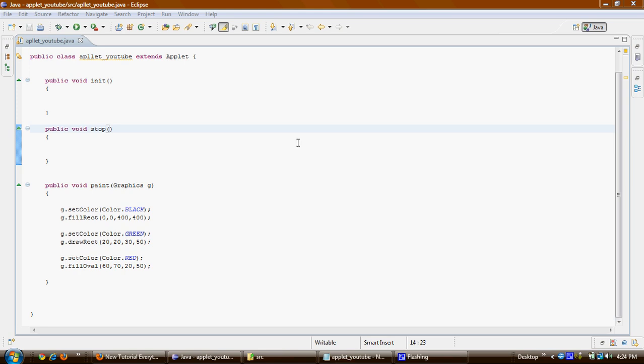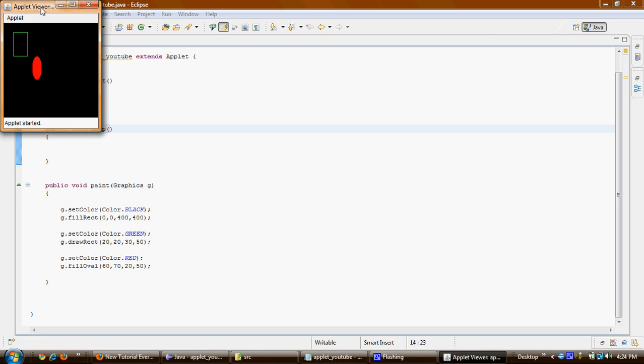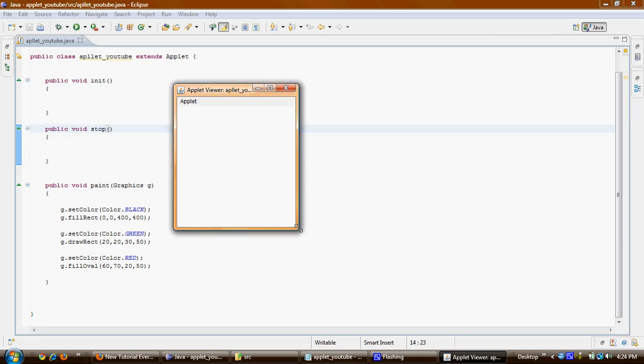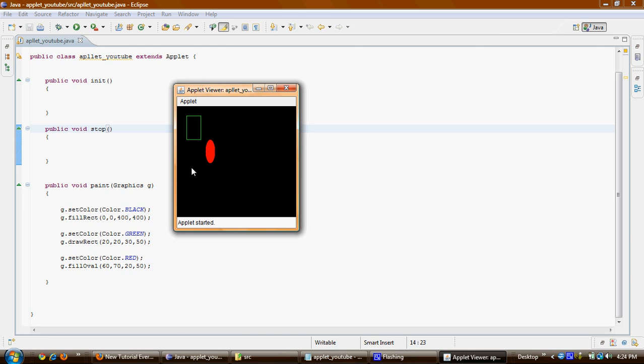In the first tutorial we finished putting together our applet, and today I'm going to show you how you can compile and run it. When you use a tool like Eclipse or NetBeans, it's really easy to show the result of your program. When you come up here in Eclipse and click that green button, Eclipse is going to run the applet for you. As you can see, we have a black background, a green rectangle, and a red oval.